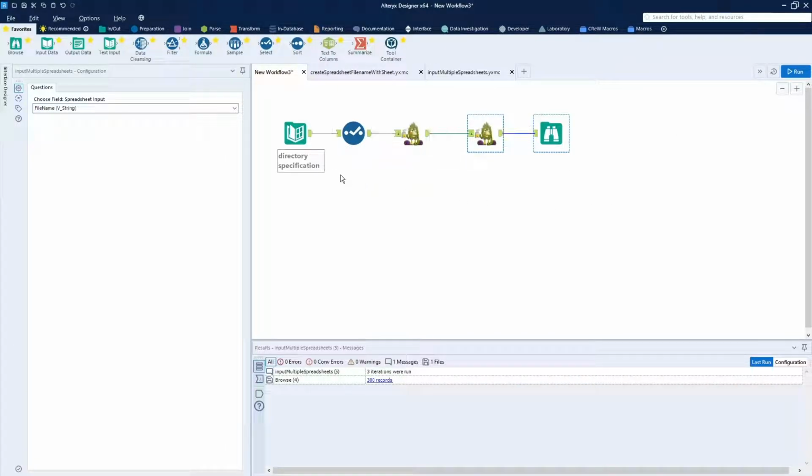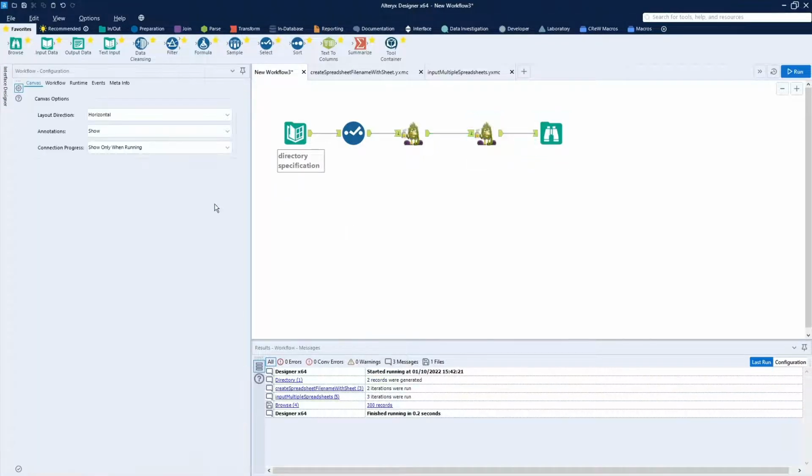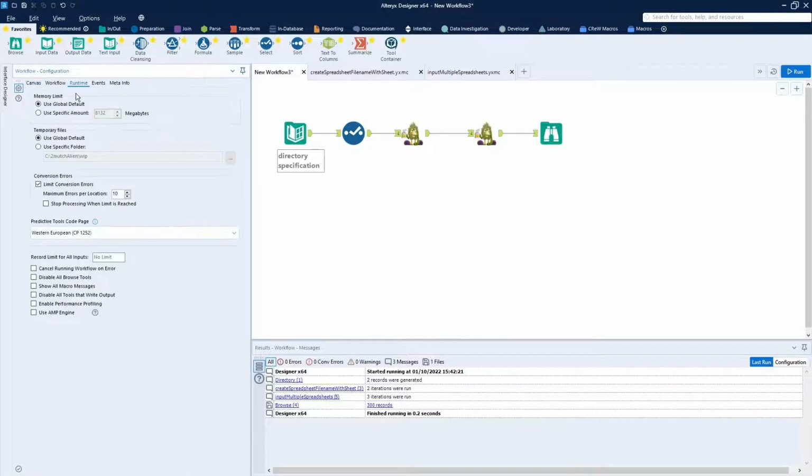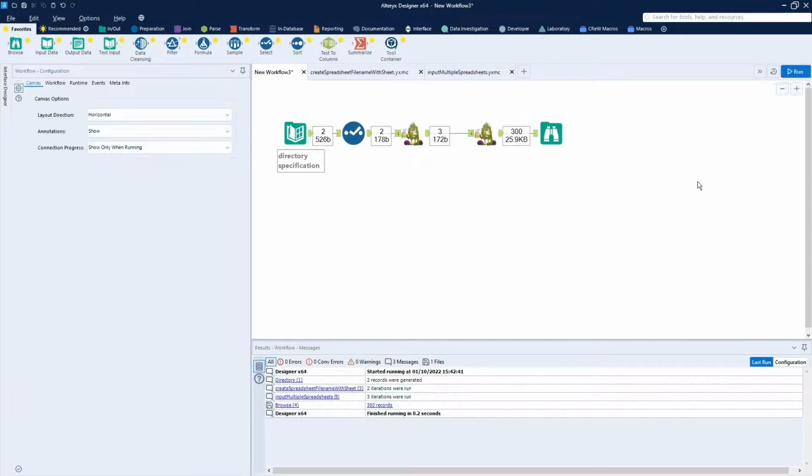Since we would really like to see a few more details, we also want to talk about the configuration of this workflow. Clicking on the white space, go into configuration at runtime and say show all macro messages. This gives us a little bit more information about what's running. It says 2 iterations were run of the first macro, 3 iterations were run with the second macro. So everything looked pretty good. Not a whole lot of information, but if you have an error, it'll pinpoint where the error is. So that's a good option to turn on.